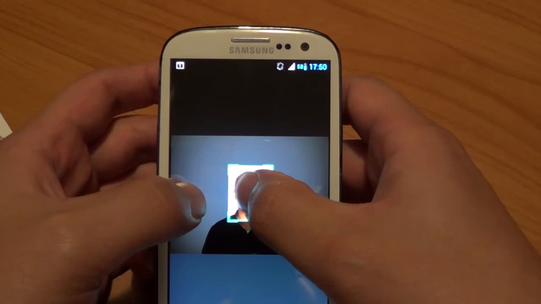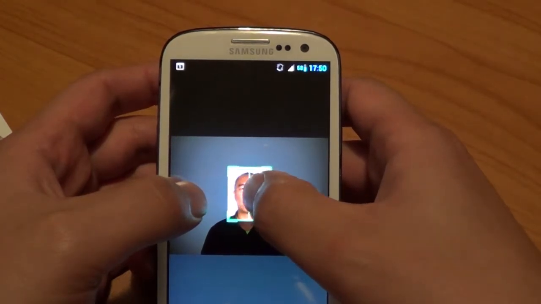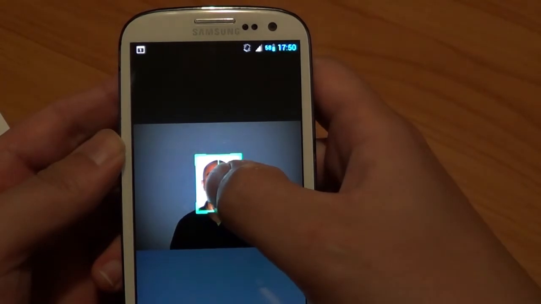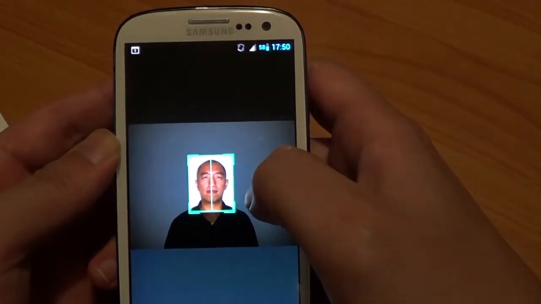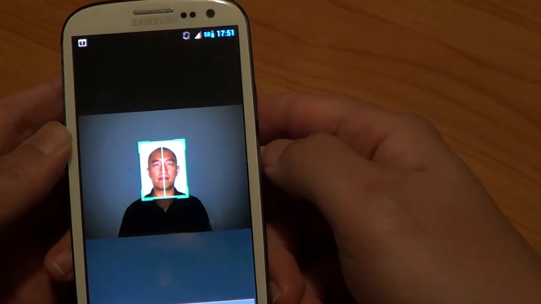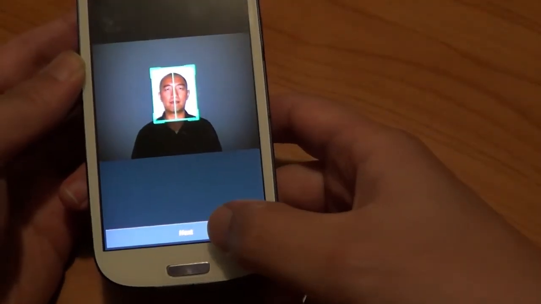Another thing you need to make sure is that it shows a little bit of the top of your shoulders. Make sure your head is positioned in the middle of the photo. Okay, so I'm going to give that one a shot. So you're going to click next.